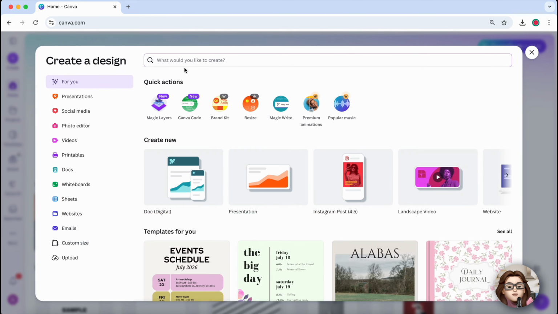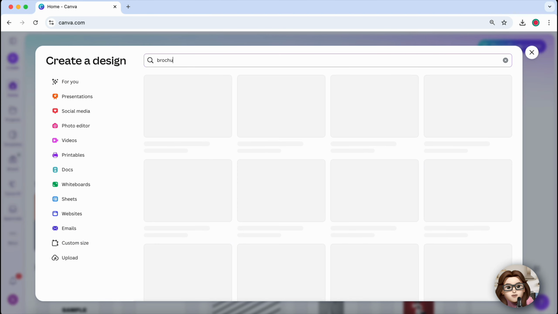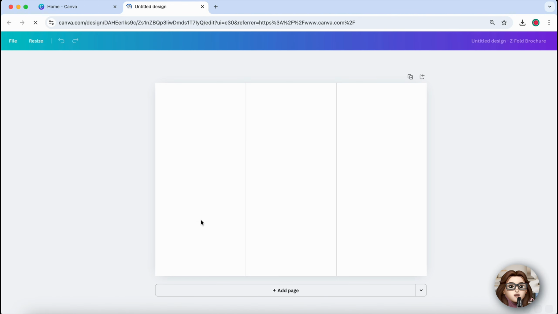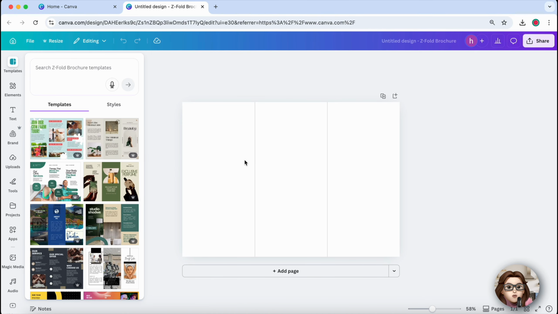Canva will show different brochure templates. Look for a trifold brochure template and select one that fits the style you want. When you click on a template, it will open in the Canva editor. After the template loads, you can start customizing the design.